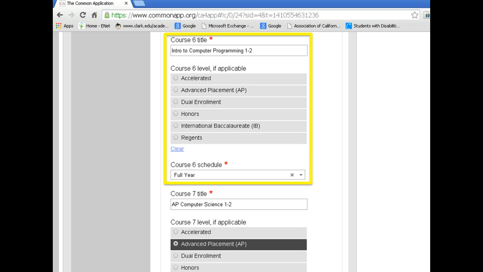schedule for Course 6. I'm continuing with Course 7 by entering the title AP Computer Science 1-2. Notice that I've entered the title and I've selected Advanced Placement in the gray course level selection area. For schedule, I'll select full year since it's 2 of our quarters.